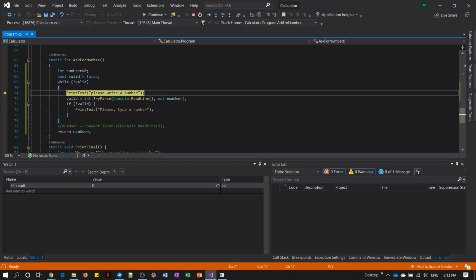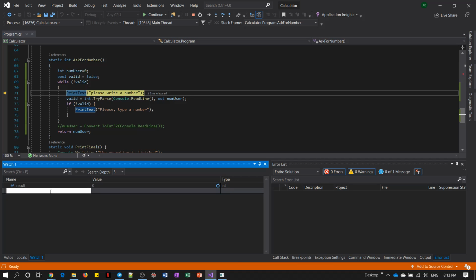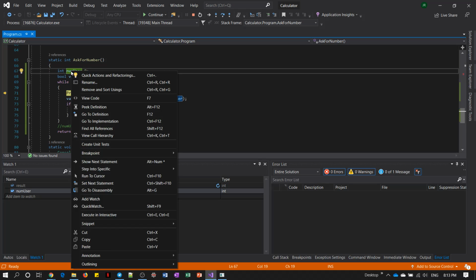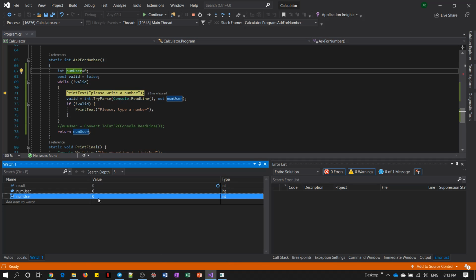Here, valid, you see it's false. Another thing you can do here is the watch. If you want to see something, you can type it. For example, the number user, and it will tell you the value. Also, you can click on this one, right click, and then add it to the watch. So it's quite easy and really good to see changing values here.